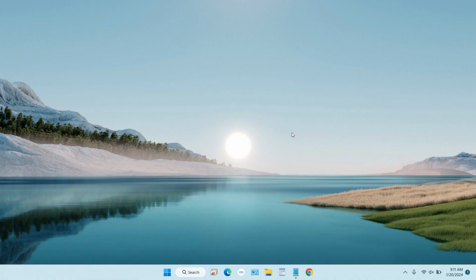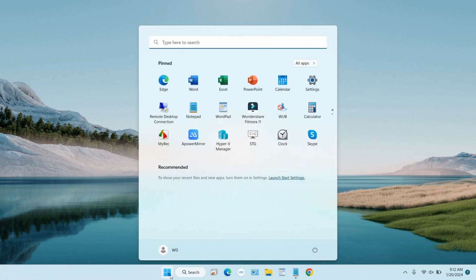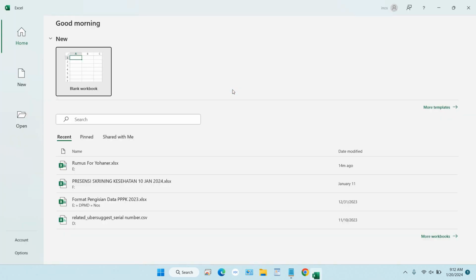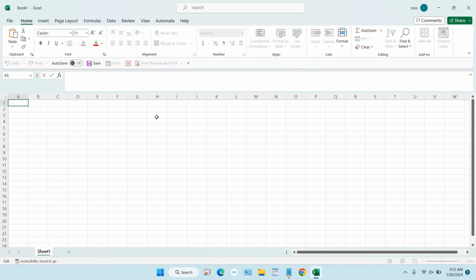In this video, we will show you how to collect data based on today's date in Microsoft Excel. For example, in here, we have some data and we need to populate the data just on the current date. For example, this is January 2024. First, let's create the table.